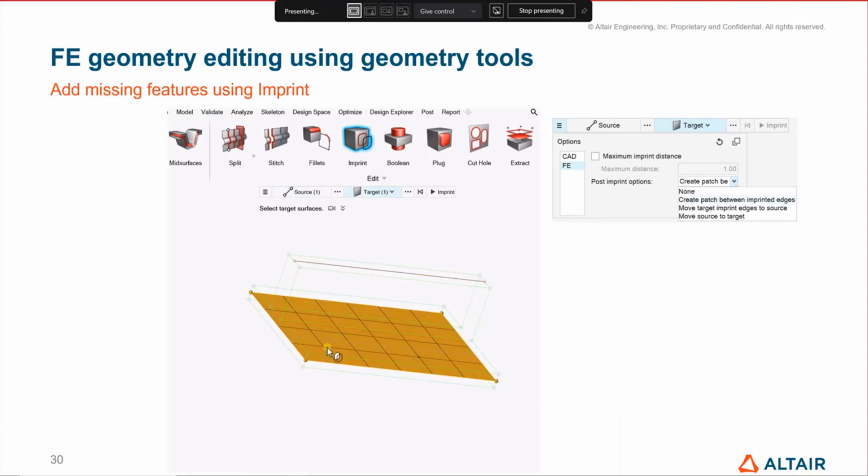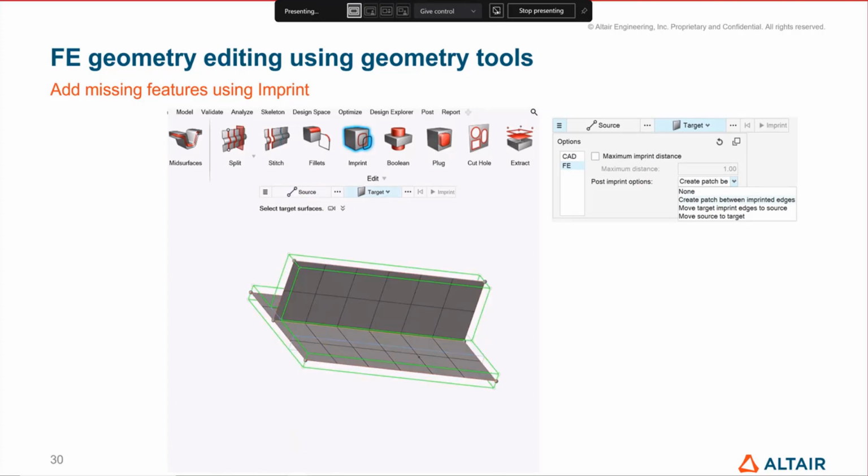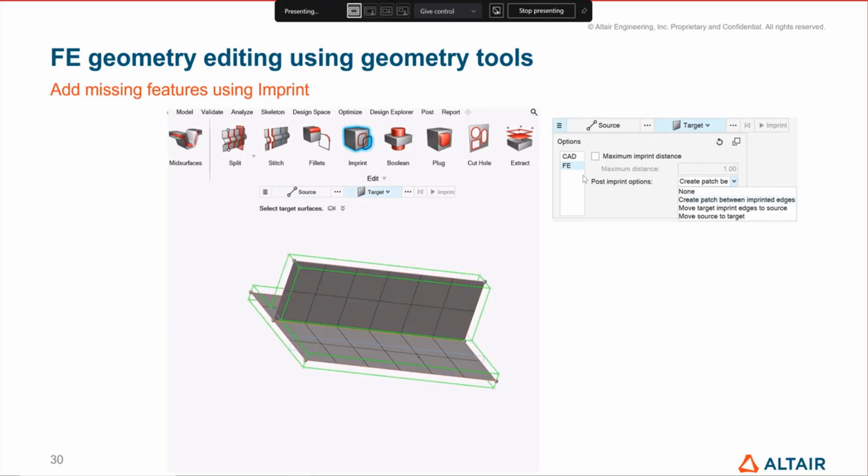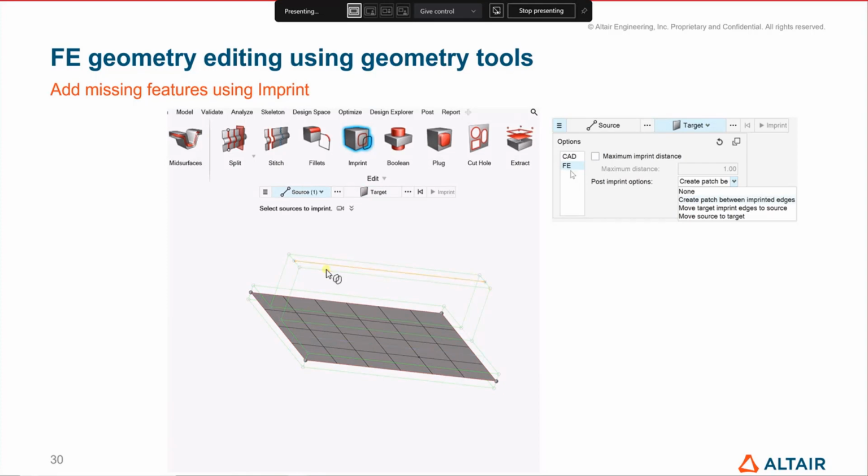Here's another example where we can do an imprint of a missing feature. You can imprint the midline from the top rib to the bottom edge, and then you can also create the patch. For any operations specific to FE geometry or CAD, under the menus you would have the different options for CAD and FE, and you can choose the respective ones.